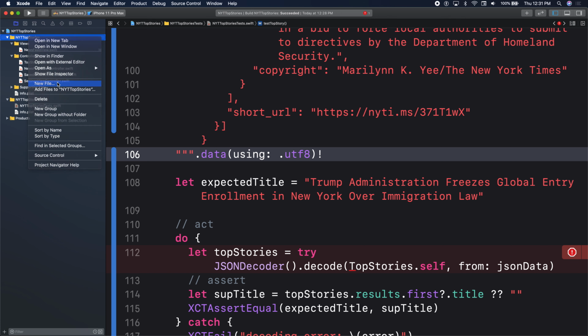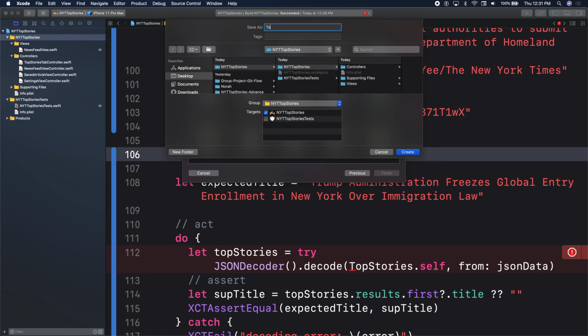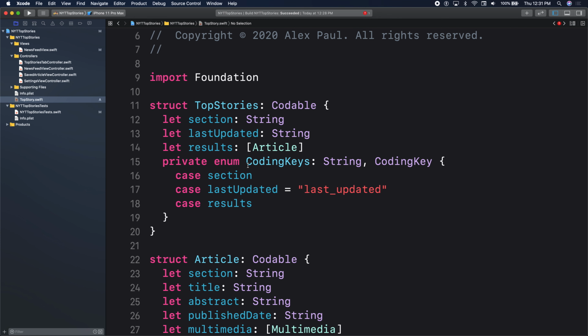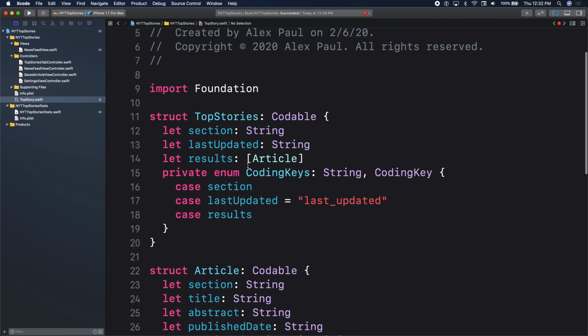New file, switch file, and call it top story. And put in our model here. So you should have how many structs? Three structs in all. Yeah, I called it top story. After you've done that, Command U again and make sure your test still passes. Our test still passes. Everybody, right?